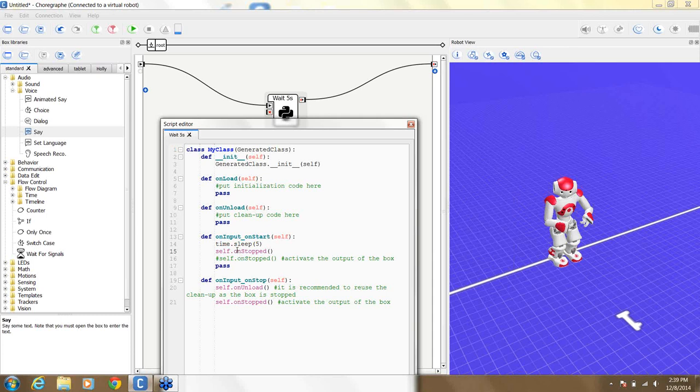So one thing that is common is, again, the indentation, and then we have a capital S here in onStopped. So spelling that correctly is important.